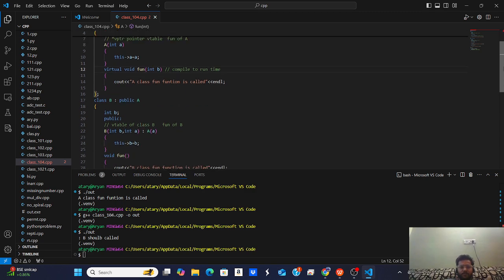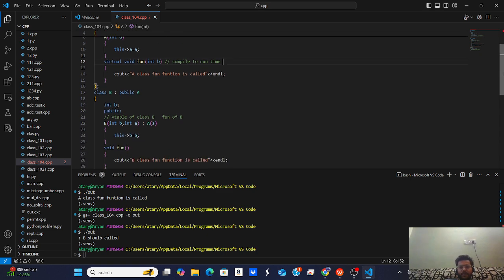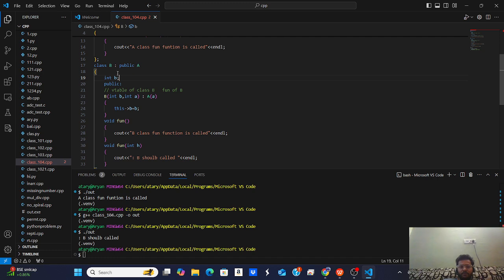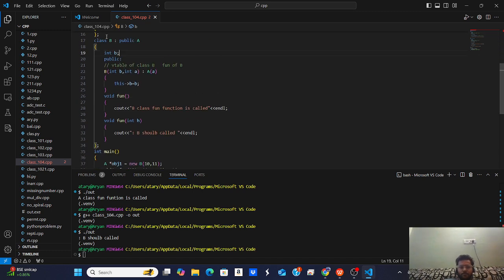We can take an example where we have declared a function in class A, and we want to upgrade that function in a subsequent class. So what I will do is override that function. That is the thing. Okay, so that is all.